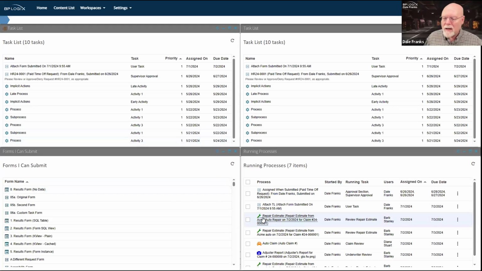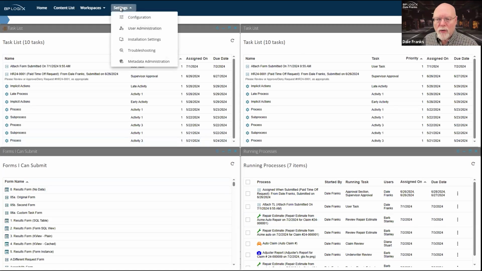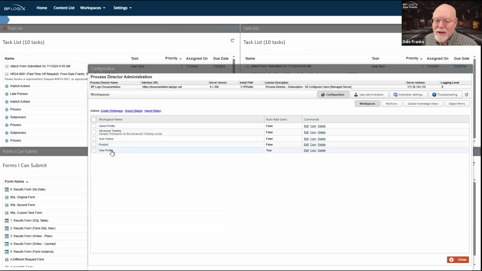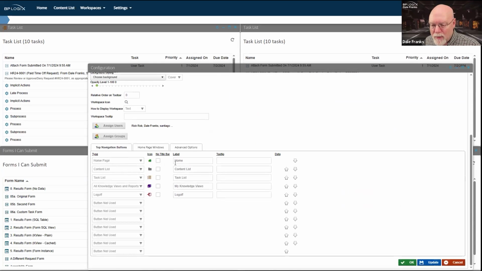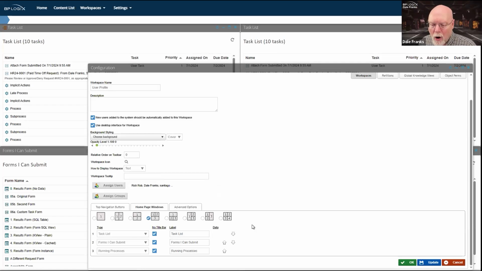So I can customize this at the user level as an end user to show those things that I find most useful to me. Now, the only things that I have access to, as I said, are the items that are in the top navigation button. So I've got my home page, my content list, as we saw a minute ago, my task list, my knowledge views. Well, the log off button obviously is built into the user profile menu. And then the homepage windows that are defined here, the task list, forms I can submit, running processes.